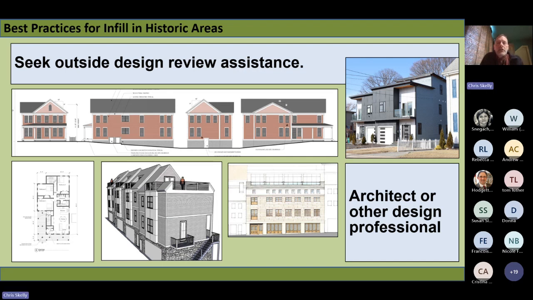If you are on a historic district commission and you are wondering whether you are ready to review some new infill based on some plans that are before you, and it feels a little overwhelming, I'd say get some outside design review assistance. If you don't have an architect or other design professional on your commission, make sure you have some way of contracting with an architect for some guidance, so that you can make sure that what you're seeing in front of you is what your community wants.